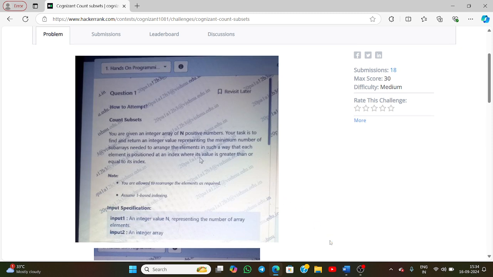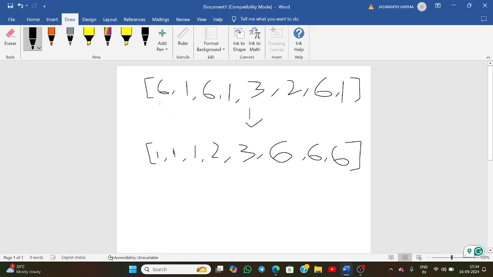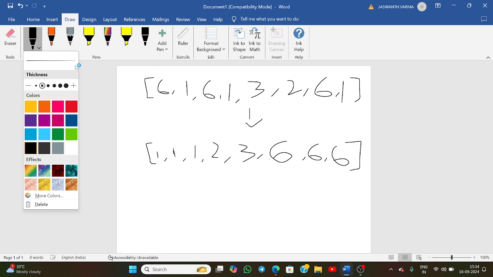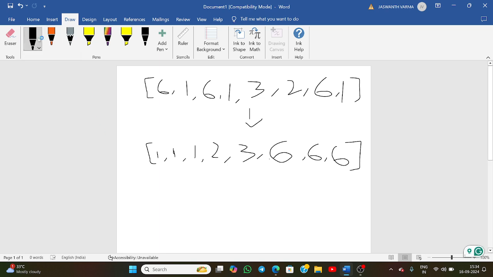For this, let's consider an example. Let us consider this array, 6 1 6. First, I sort the array in ascending order. Then I need to create one method that helps us create subsets. As I previously mentioned, there is one condition: every element in that subset or subarray must be greater than or equal to its respective index.